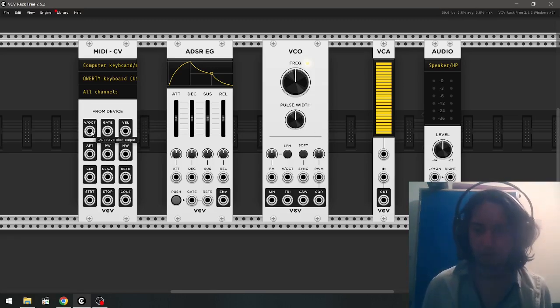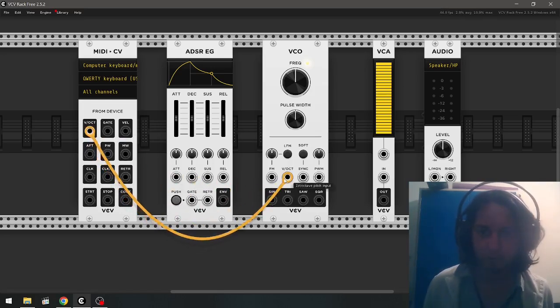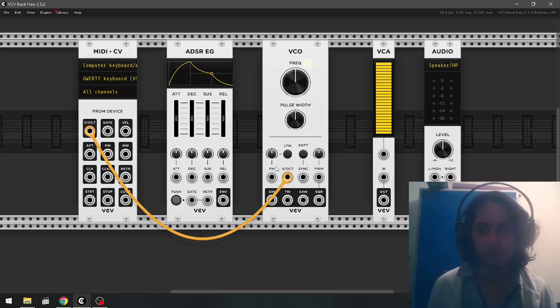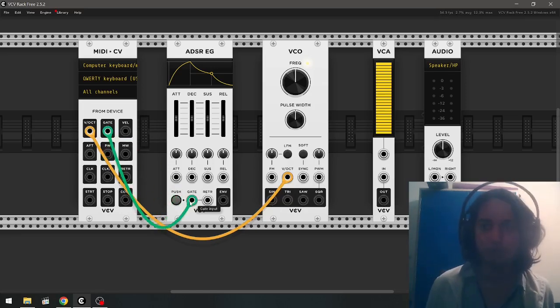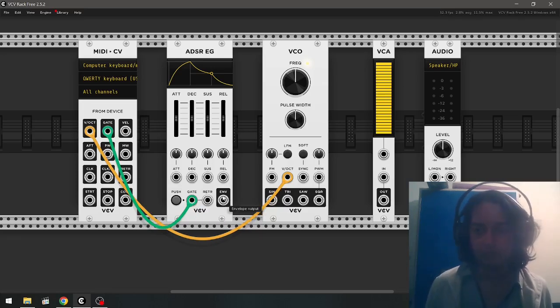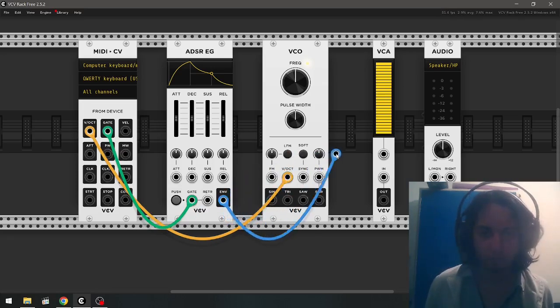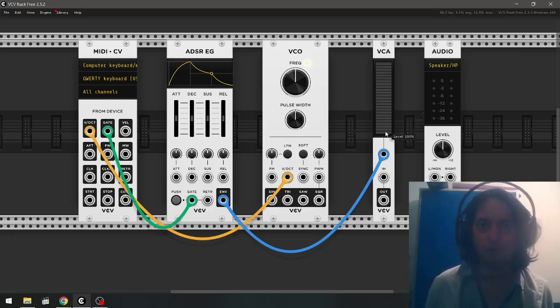But take this output and plug it into the input of your VCO, of your oscillator. So you just matched the VCO labels. Then take your gate output to the gate input of your ADSR. Take your envelope output and plug that to the CV input. This is your control voltage input.